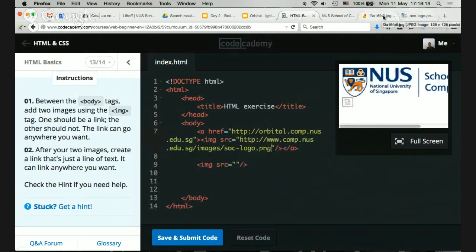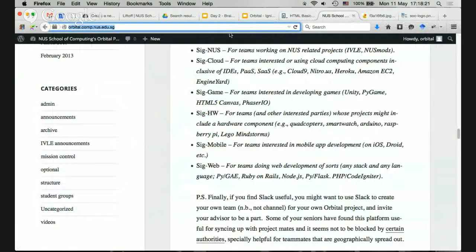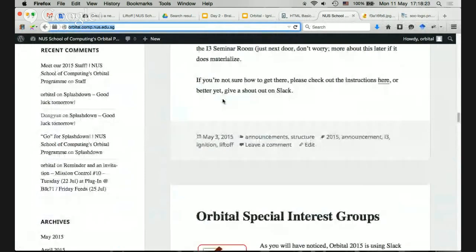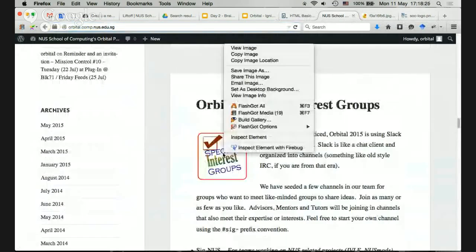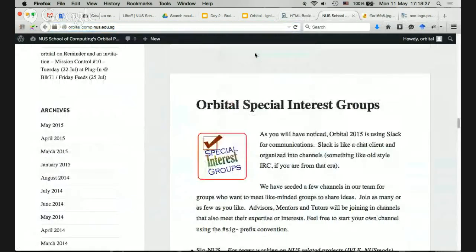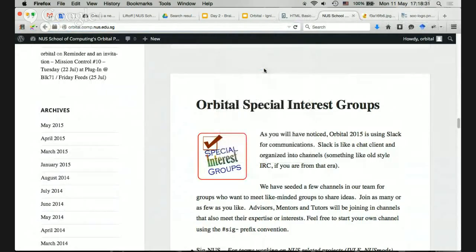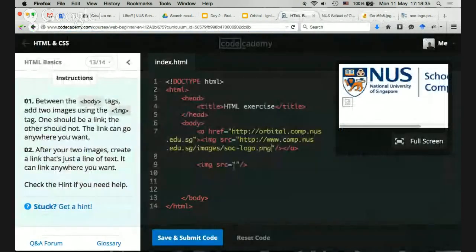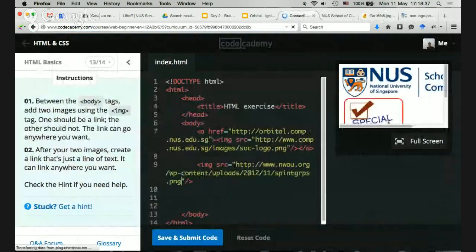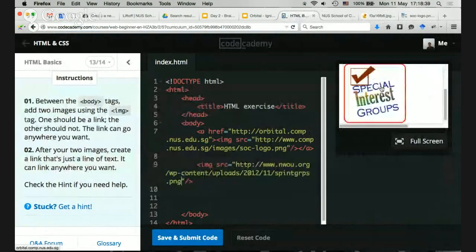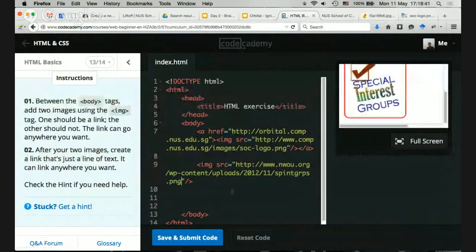And then I'm going to get something else from somewhere else. Let's get it from Orbital. Okay, so let's take this image, for example. I need to copy the location because I need its web address. Okay, I'm going to put it here, the second one. And you can see I have 2 images now. Okay, and I need to add a line of text anywhere that has some words in there.